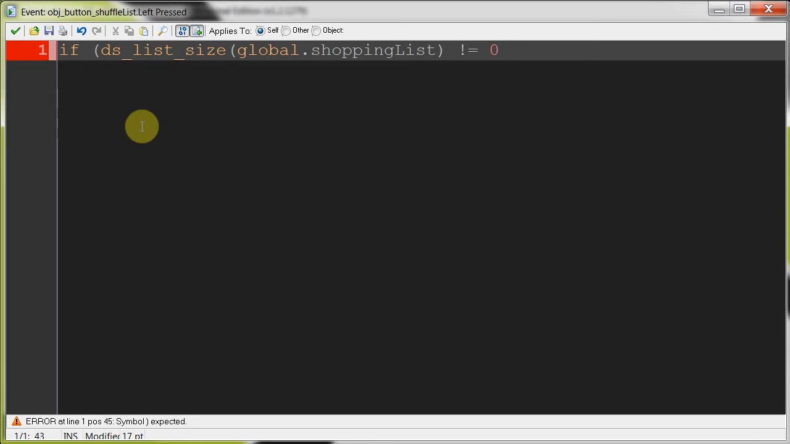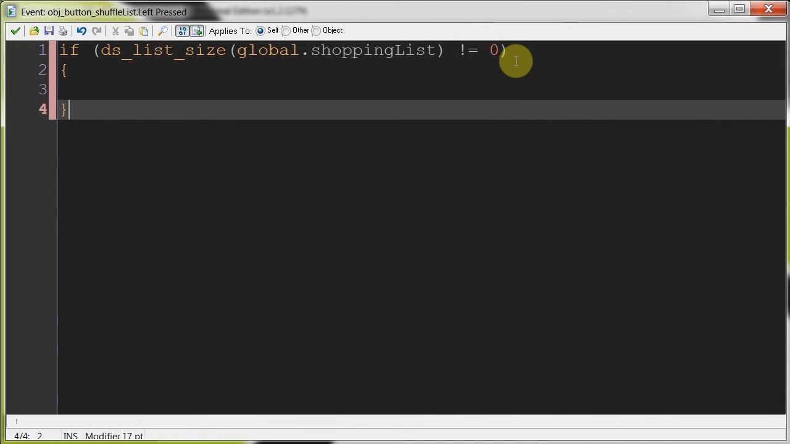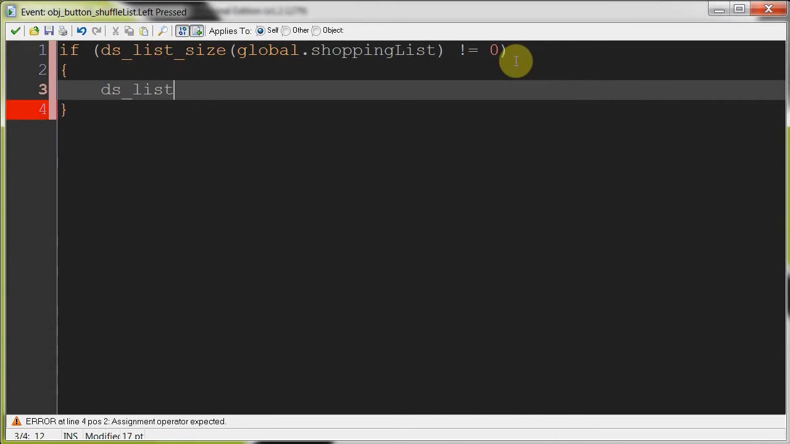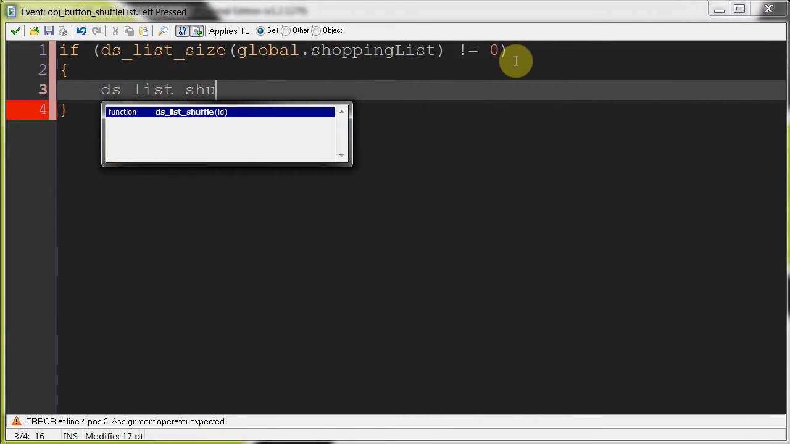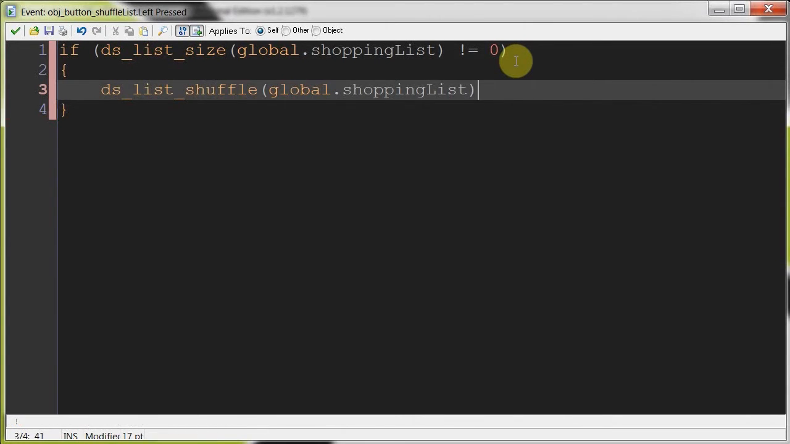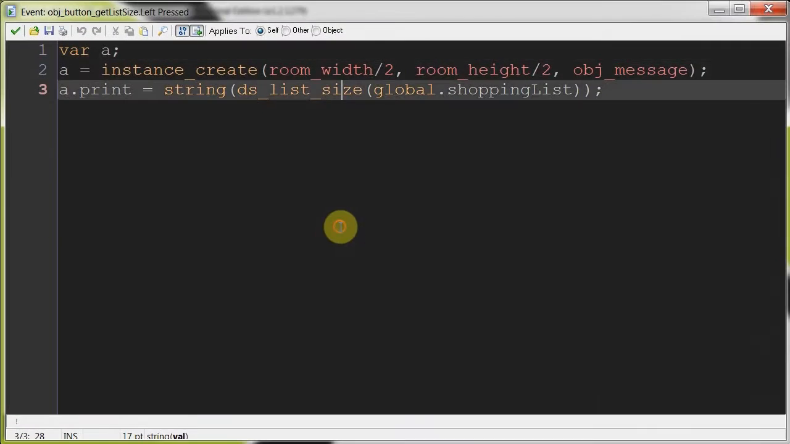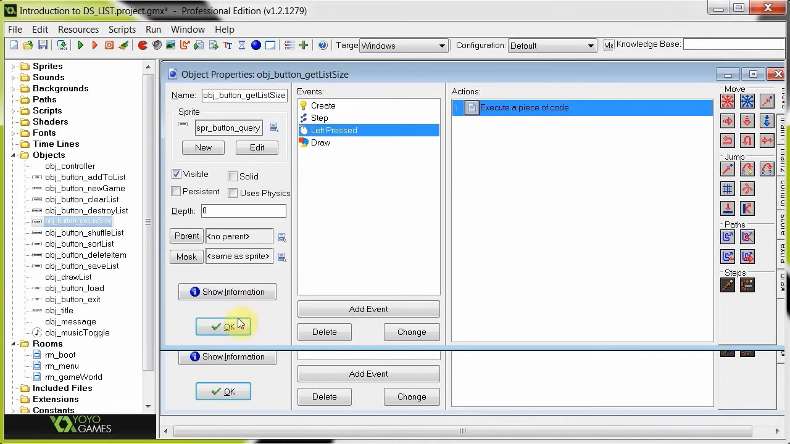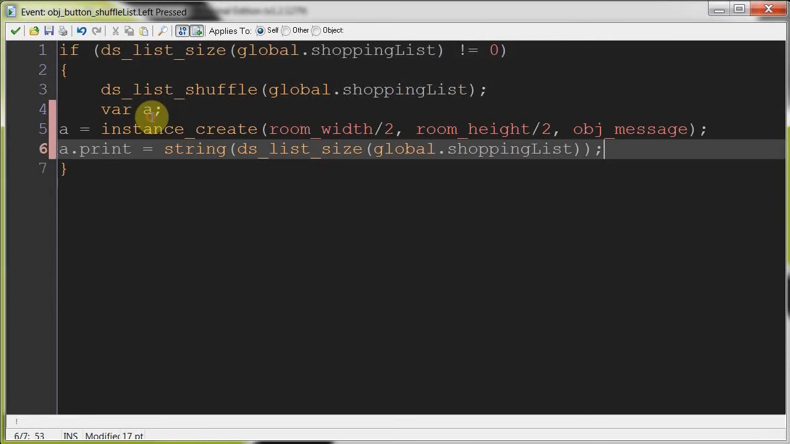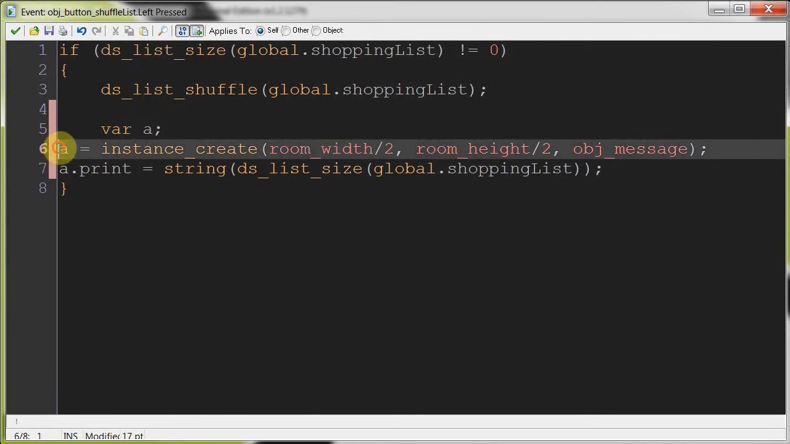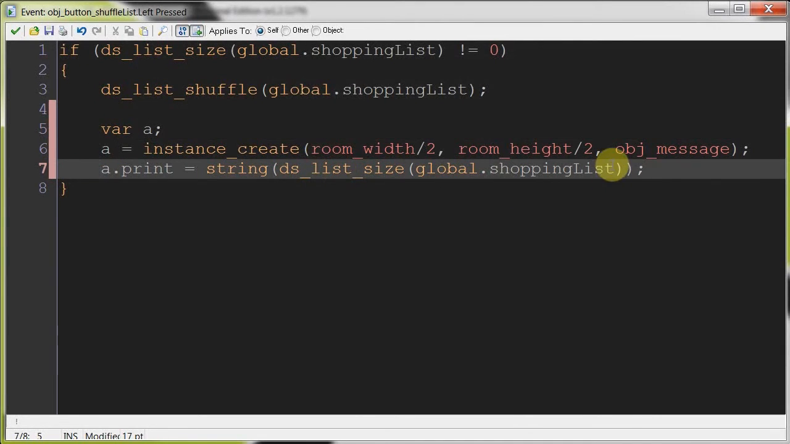So here we go. If ds_list_size is not equal to naught, let me see if that's good. Okay. Then here we're going to say ds_list_shuffle. Which list do you want to shuffle? Global.shopping list. Alright, just like that. Then let's go back here, grab this again, and tell the user that we have shuffled the list and we are not lying to them, even though clearly they could see that it is being shuffled in real time.